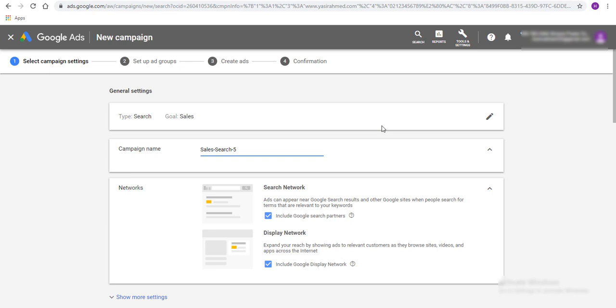Okay, so now we are done with the campaign. And now let me show you a few more options over here. We've got the option to select campaign settings. We've got set up ad groups, create ads, and confirmation. Now we are already done with this part. We're going to spend most of our time in setting up ad groups and creating an ad. And obviously the confirmation, this is where you put in your card information and the code that you got in the email, right?